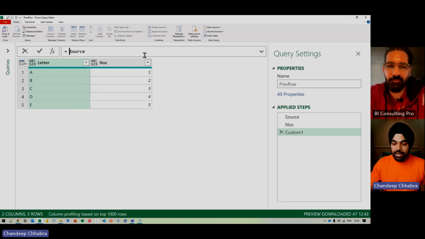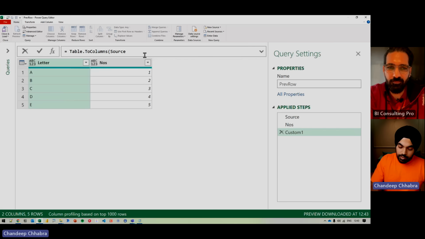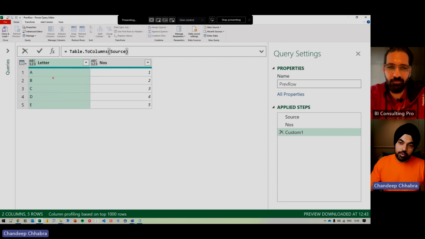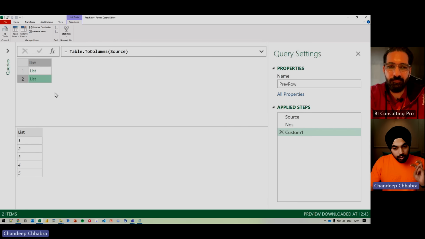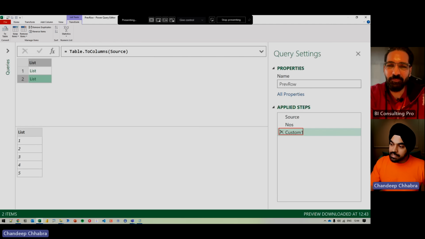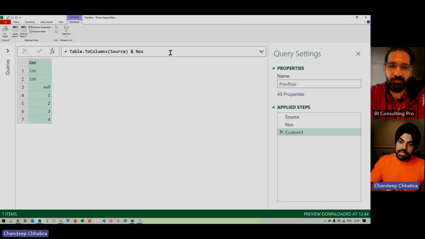So I'm going to go ahead and say something like Table.ToColumns and close the bracket, press enter. What this is actually going to do is take the first column, mark it as a list, take the second column, mark it as a list. So now if you take a look, we have received 2 lists. We don't need 2 lists, we need 3 lists. This is giving us the 2 columns of the source table, but to this we want another list concatenated, which is the numbers list. So I am just going to use the ampersand symbol and say NOS, press enter.